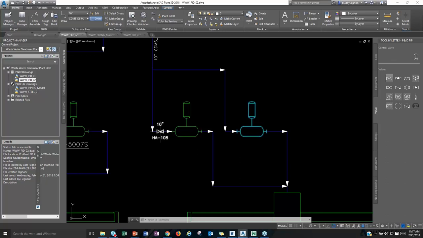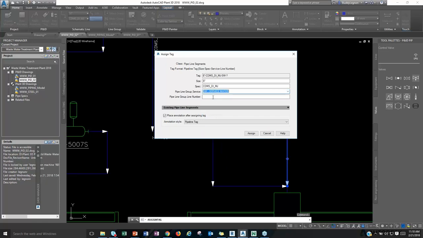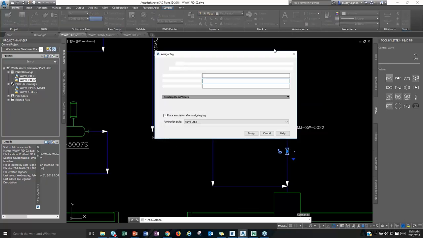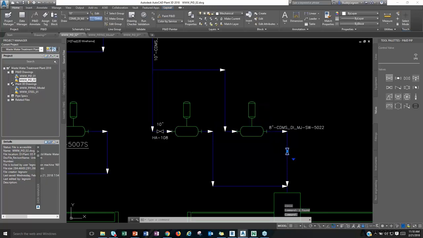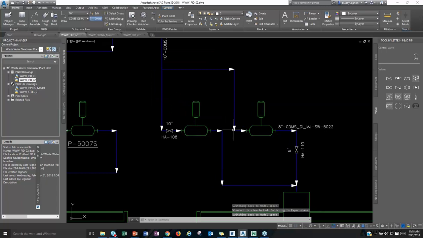But it also inherited the line size of the pipeline that the valve was placed on. So if I've changed this line to a different size, and we'll change it to an 8-inch, and we'll give it the number, we'll place an annotation on it, and then when I place a valve in this line, you'll see that it'll inherit an 8-inch size. And right here, we can simply select and add a tag to it and give it a new number. Oop, I messed that one up. Let's try that again. There we go. Sorry about that. So as you can see, line size is dictating your inline assets annotations.